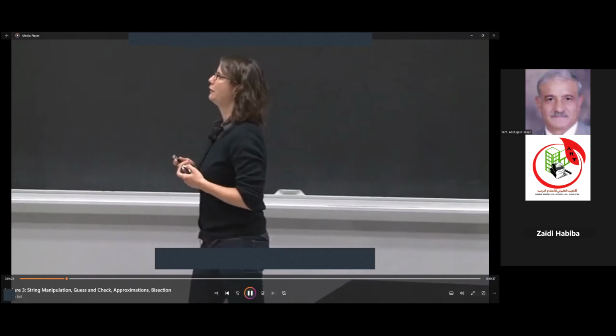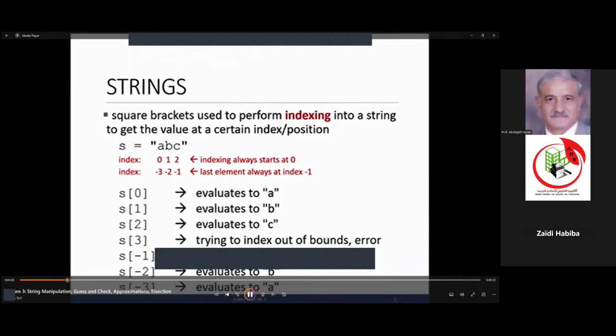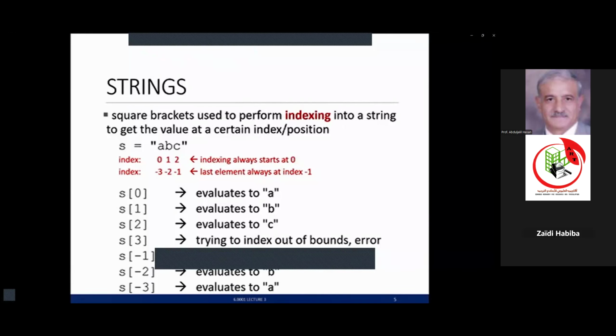Okay, sorry. In Python, it turns out you can also use negative numbers to index. And if you index into the string with -1, for example, that means that you want the last character in the string.